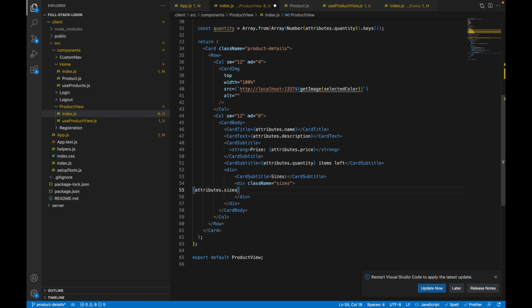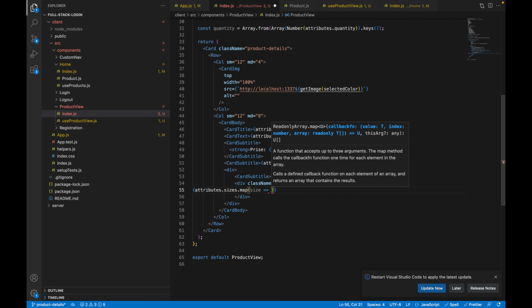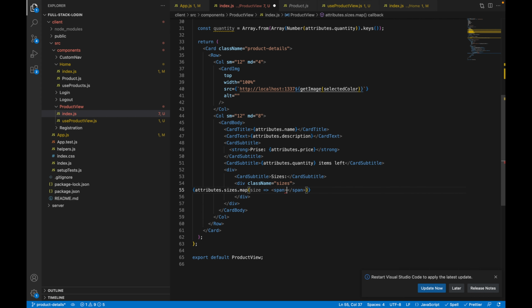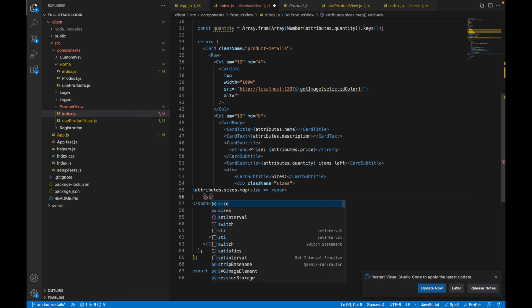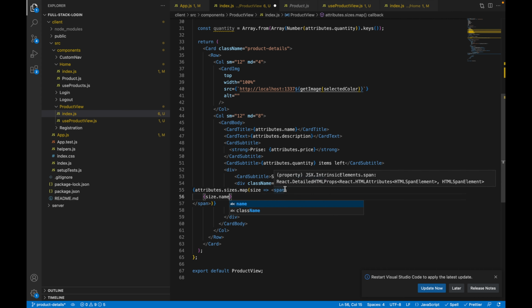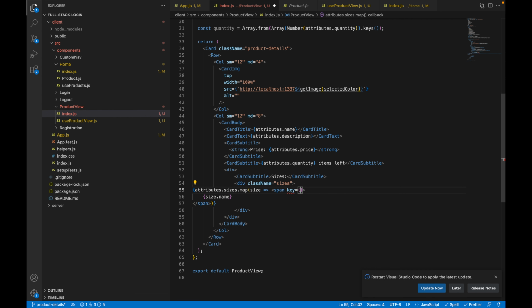And because sizes is an array, we are going to map over these sizes, and then we display this item for each size. And then we are going to display a span element, and inside this span we are going to display the size.name. So the size will be an object, and that object has a key called name. Then for this size we are going to pass the React prop called key, to improve the rendering performance, and this has to be unique, as the size is unique here.